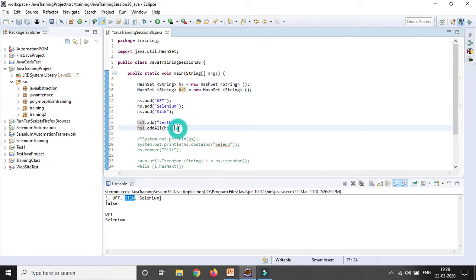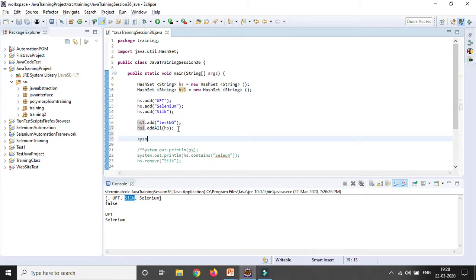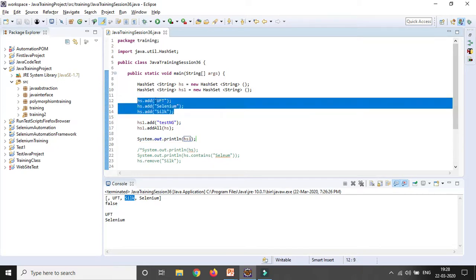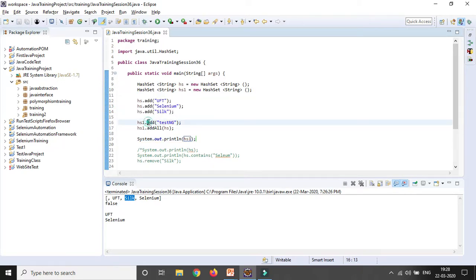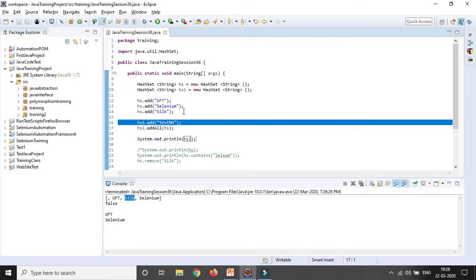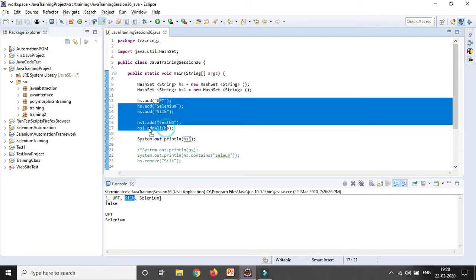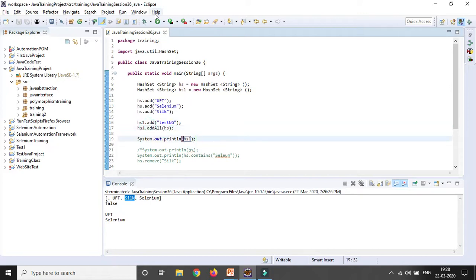And now if you want to print it, hs1, you can see the elements that were there for hash set 1, and also for the next one. To hash set 2 I have added the test engine, and I also added all the elements using addAll. Now if you want to display the elements, you can see the elements from hash set 1 will come: UFT, Silk, Selenium, and also test engine is coming.